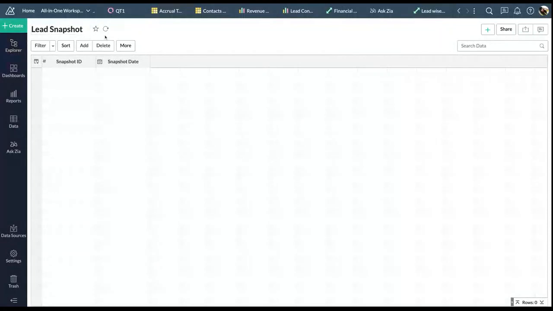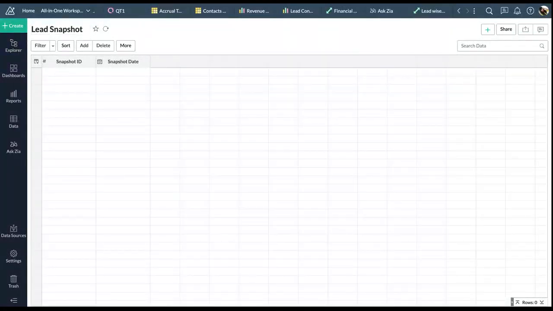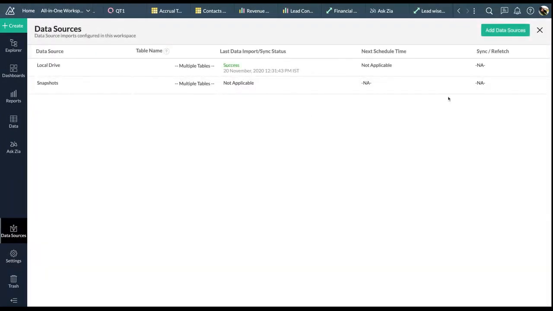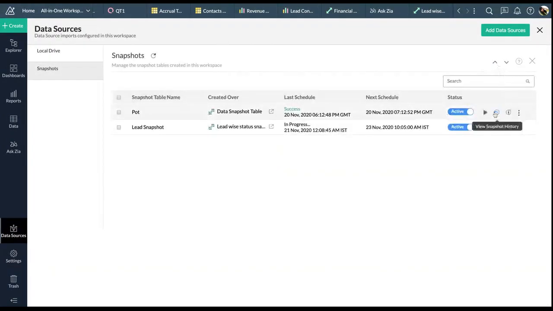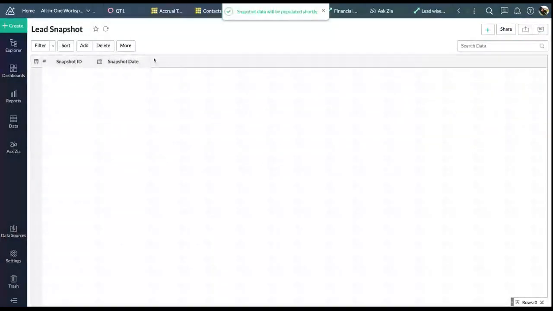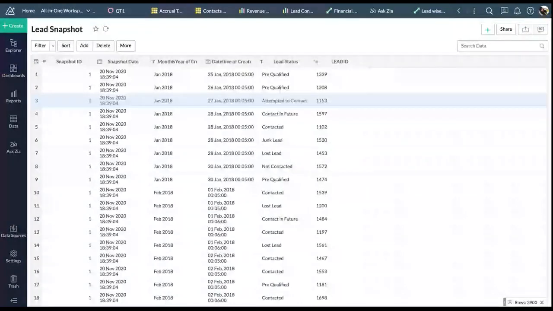Okay. So since I've chosen weekly snapshot, only during the next week, I'll have the snapshot result. But if I want it immediately, I can go to data sources and then I can run my snapshot. Okay. So what happens is I can see the table loaded with the data. So this is how the snapshot table will look like.